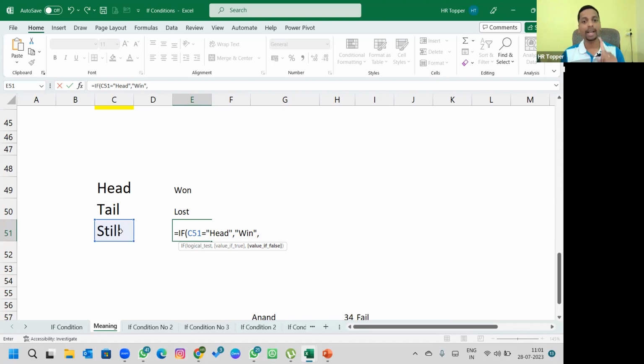So head we have given, and now go for the second. You have to write the formula again. If this cell is equal to tail, in double quotes, then if it is head in this cell, give me win. In this cell, if it is tail, then give me lost. Double quote, comma. So there were a total of two conditions. And what is the third condition? If still comes, then what? But it is automatically designed. The last formula is automatically defined. So you can write the last formula. See, there were head and tail, so two formulas: the first one head, the second one tail.